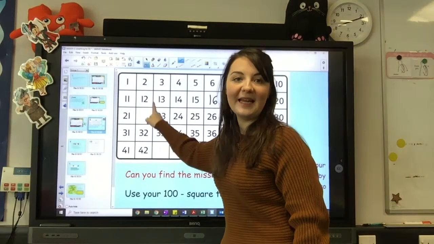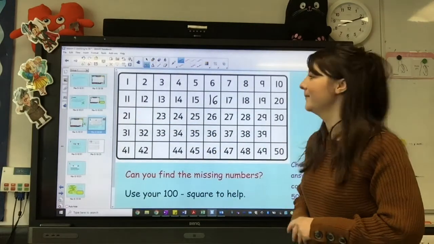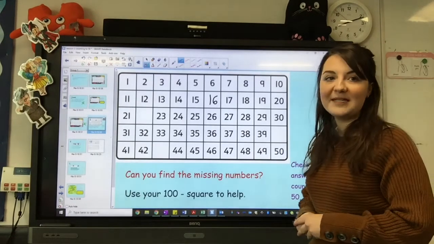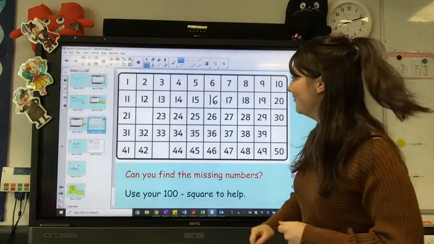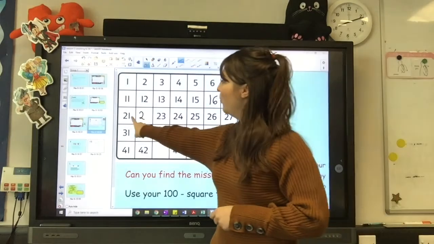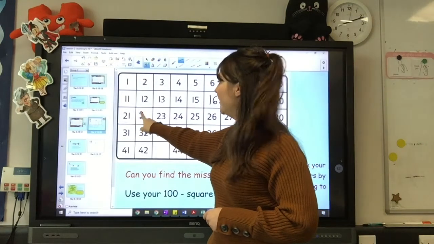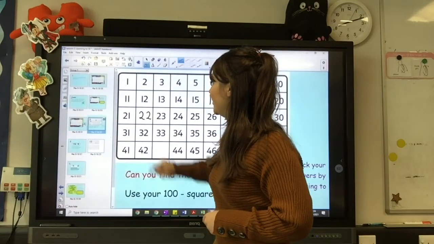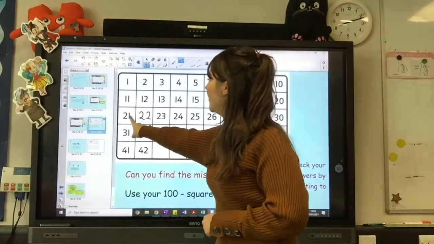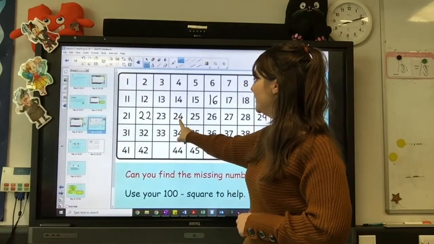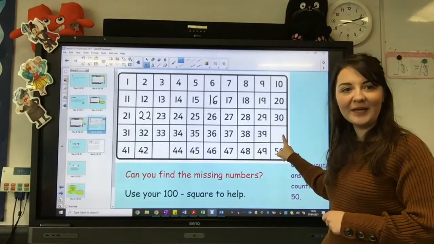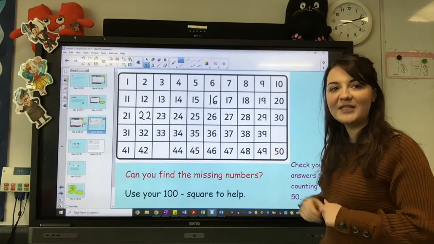Okay, there's one missing here. Pause the video and find the missing number. The missing number is 22. Did you get it right? Our 10s stay the same, but we add one more to our 1 column. 1, add another 1, makes 2. And we can count 20, 21, 22, 23, 24, 25. Yes, that's right. What about this one here? Have a little think, pause the video, fill it in.